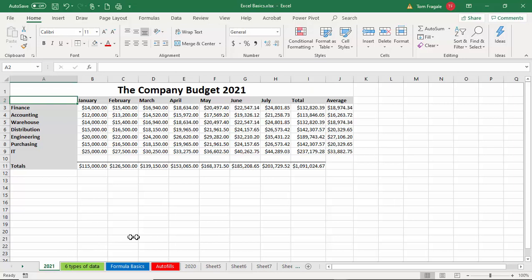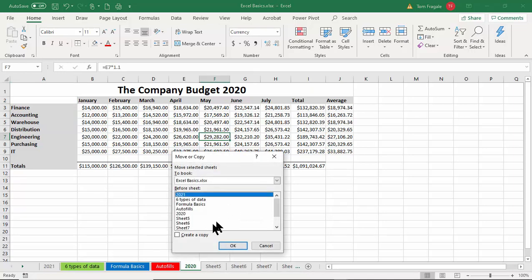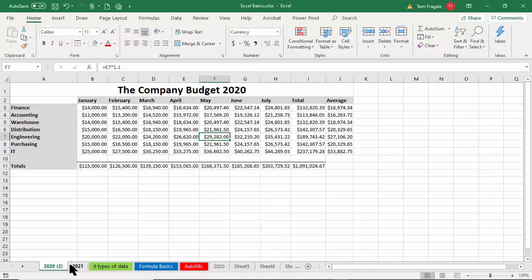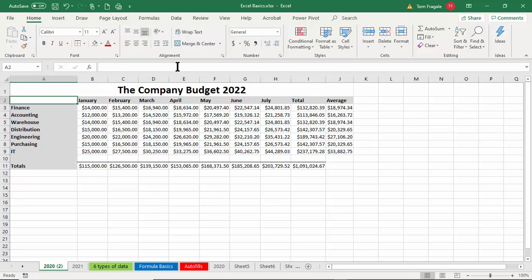Watch how we copy a sheet again. I'm going to right click where it says 2020 and I'll say move or copy. And I'm going to say create a copy, and I'll click on OK. Good. Now I have 2020 version 2. So first of all, let me change the title to 2022. Then I'll rename the sheet. So I'm going to double click on that sheet name and I'll type in 2022. So that's how you can copy a sheet.